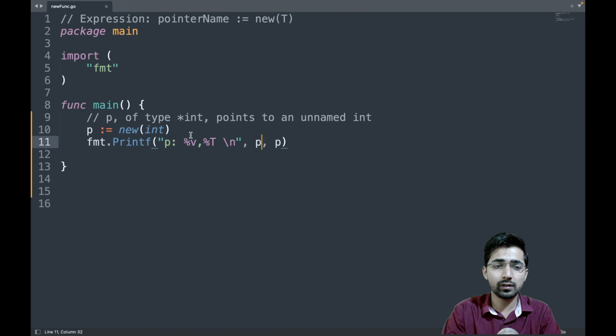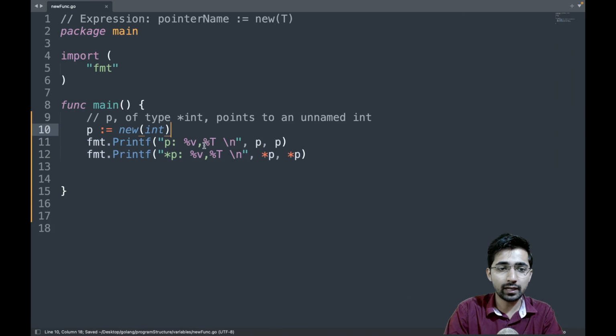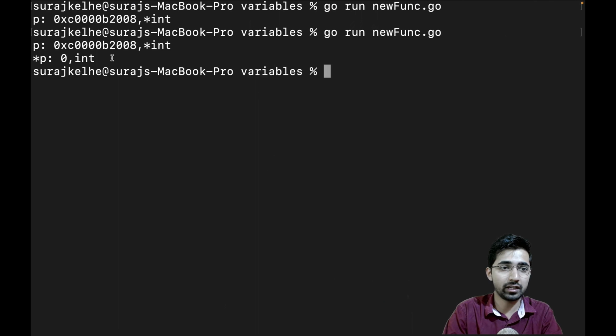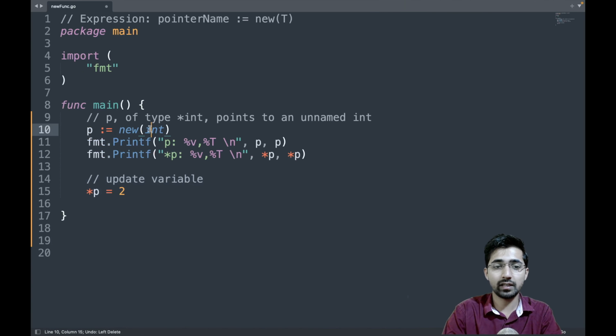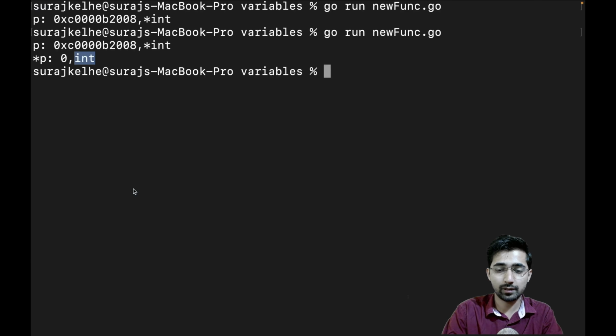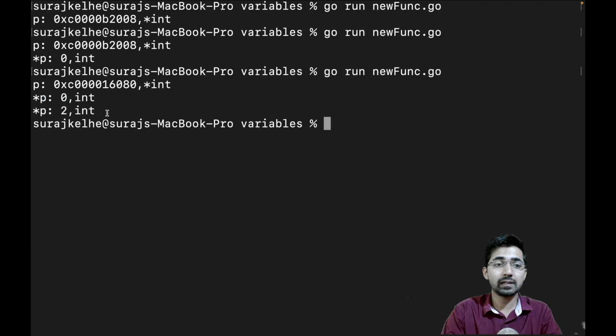So what value is contained in that variable? Let's look at using *p. Okay, we are printing the value and type of that variable. It's 0, and the type is int. Now let's update the variable, *p = 2, and let's print the updated value as well. Now as you can see, the variable gets updated.